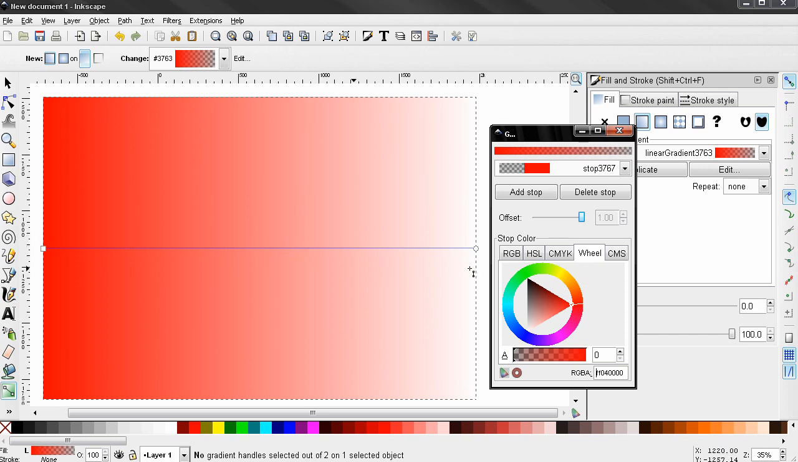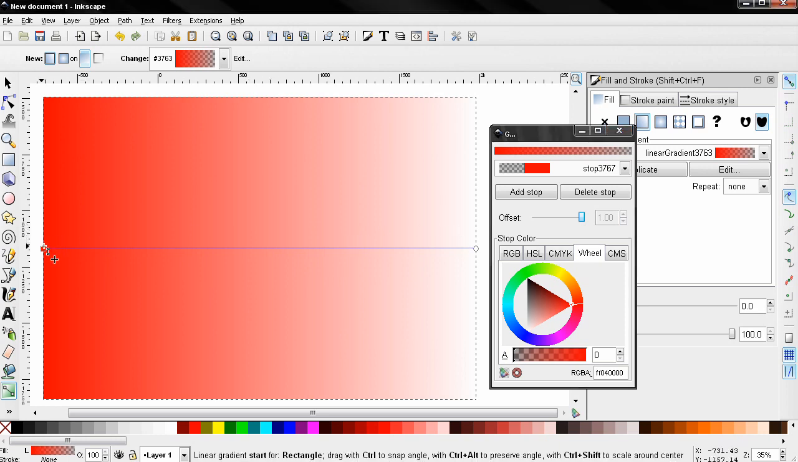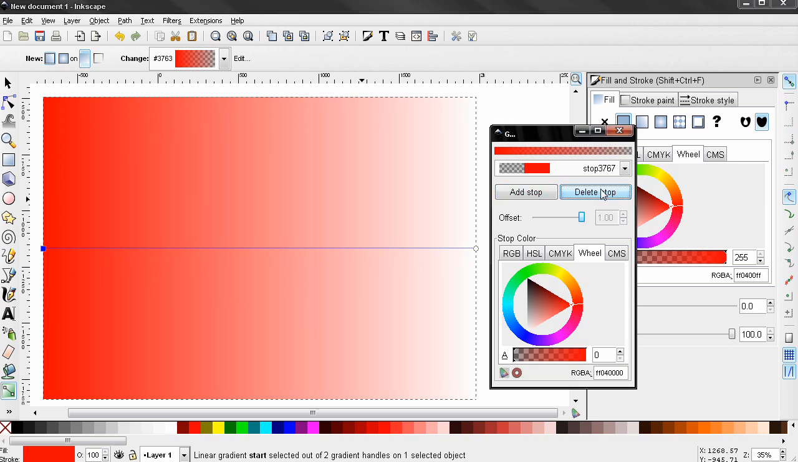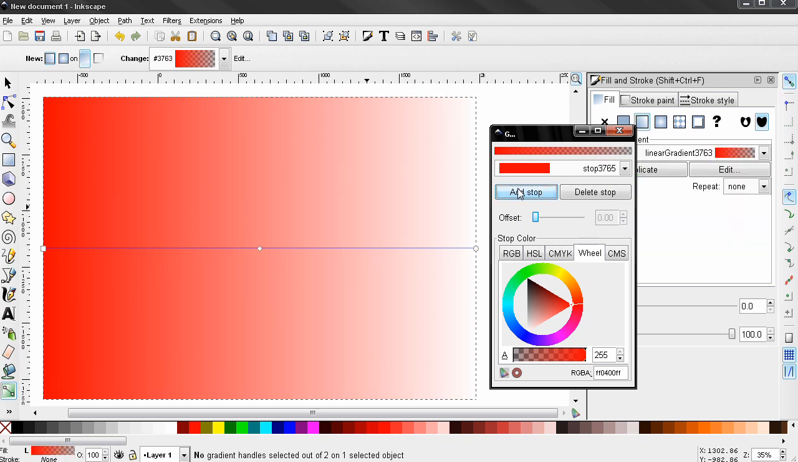Now let's see how we can add and delete stops. If I select the start stop and try to delete it, you see that it will not work. I also cannot adjust the offset, and the same thing goes for the end stop. Now let's click on add stop, and this will add a stop in the middle of the gradient vector. Next we can grab this stop and adjust its position.